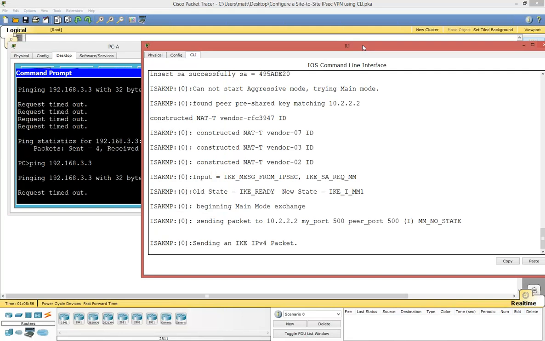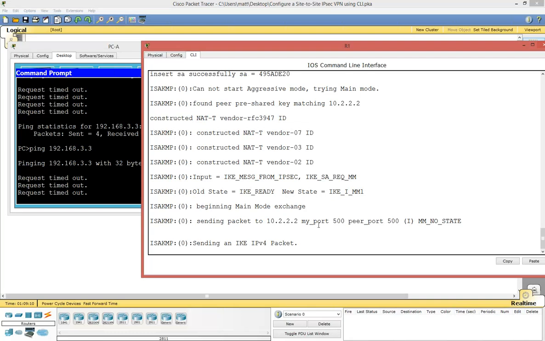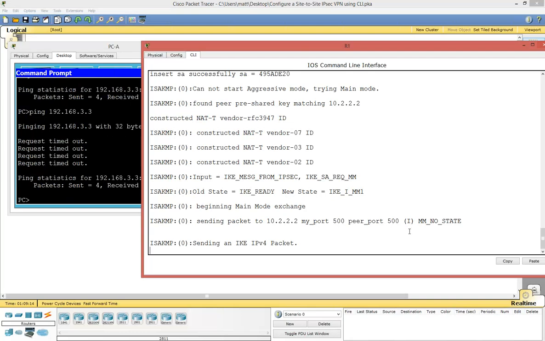So you can see it's trying to send a ping out, cannot start aggressive mode, trying main mode. By default it'll try the quick method, if that doesn't work it'll try the slow method. Nothing's happening, sending packet to 10.2.2, my port 500, peer port 500, so in other words using UDP port 500, so that's IKE.